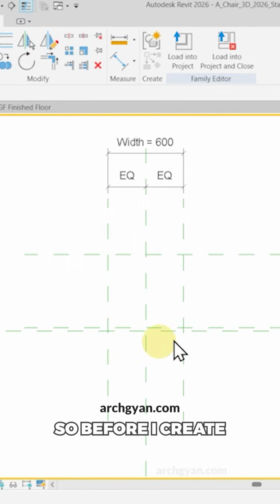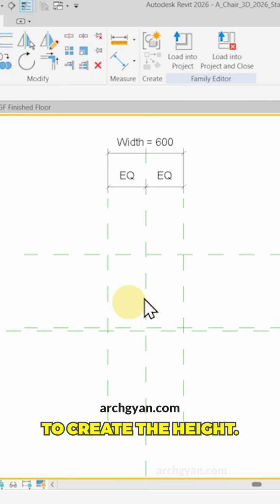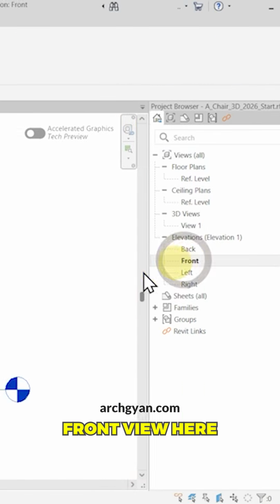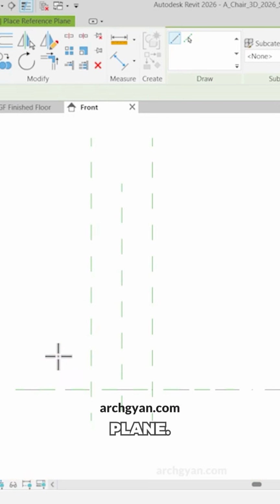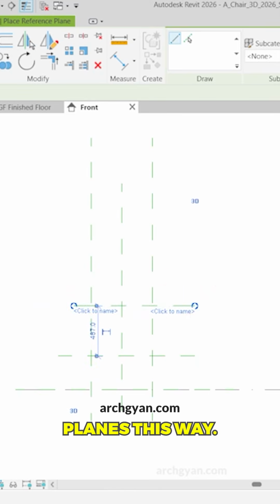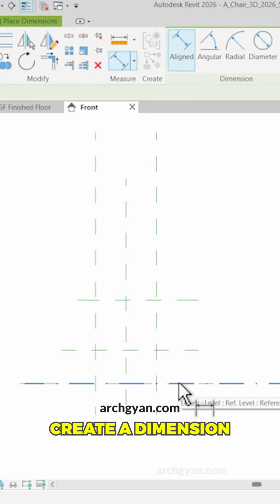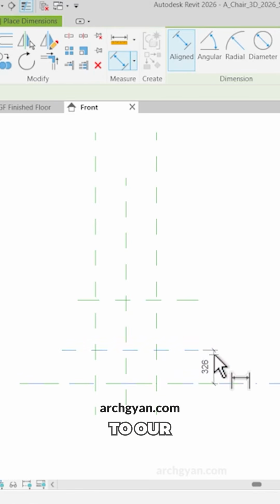In this video, we're going to learn how to create the 3D family for this chair. Before I create my 3D extrusions, I would also need to create the height. So let's go to the front view here and let's create a reference plane. I'm going to create two reference planes this way. Now let's create a dimension from our strong reference to our weak reference.